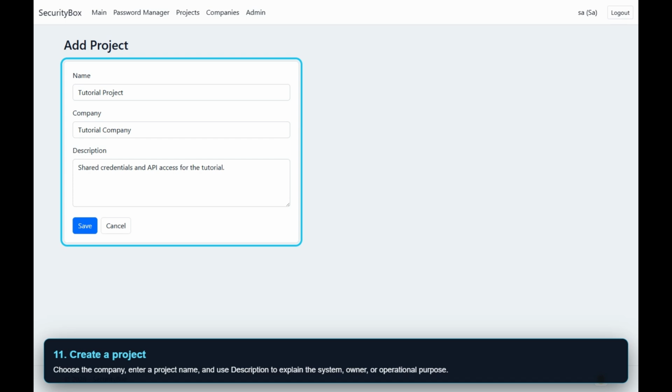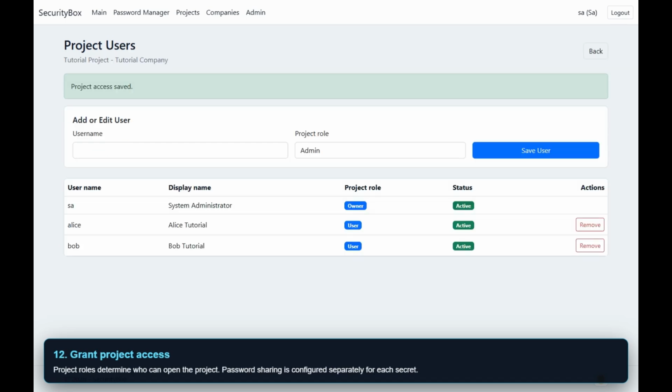A meaningful project description helps administrators understand why secrets exist and makes later access reviews easier, especially when the company contains many teams or environments. Add Alice and Bob to the project. This step is essential. Open project users, type Alice's username, select the user project role, and save. Repeat the same action for Bob.